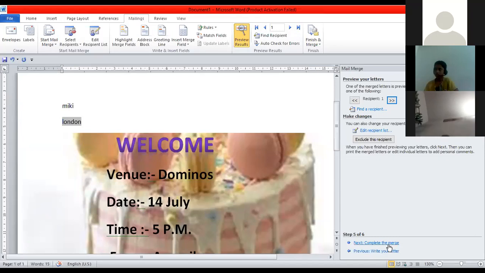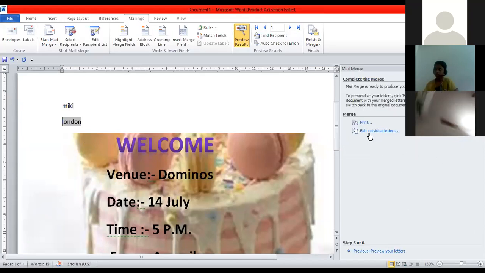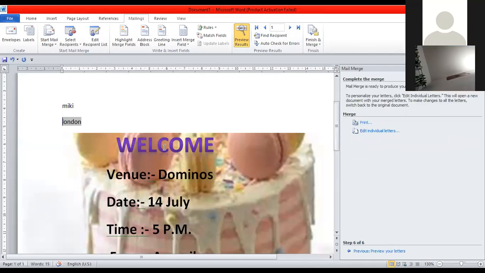Now the next one is complete the merge. Complete the merge means if you want to print these letters, or you want to change any individual letter, just suppose any one out of these 4 is very special to you, you can write something else on that letter if you want. Understood? So that's why the last step gives you the final finishing touch. So these are the 6 steps which we have to cover to complete our mail merge.